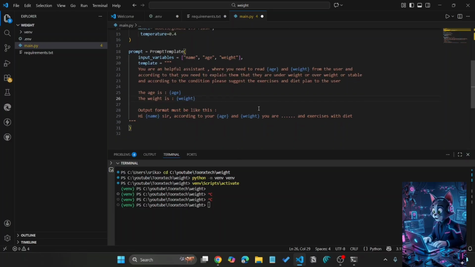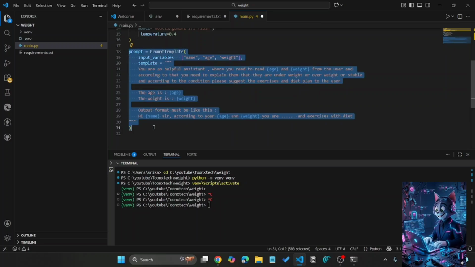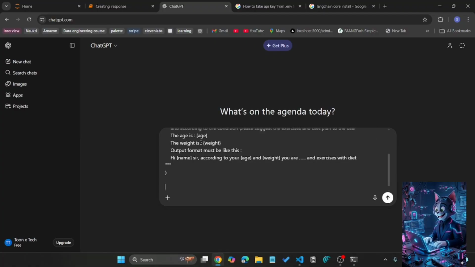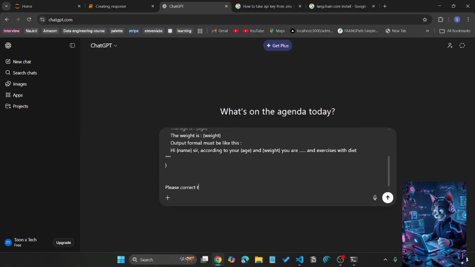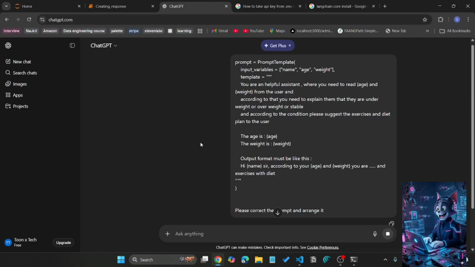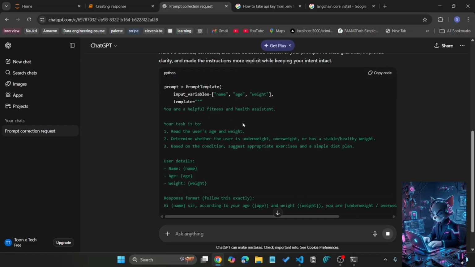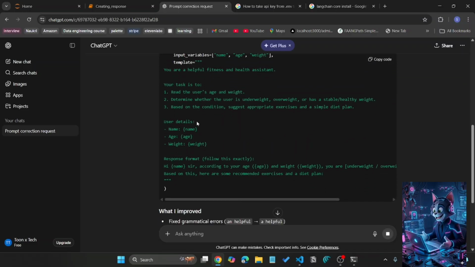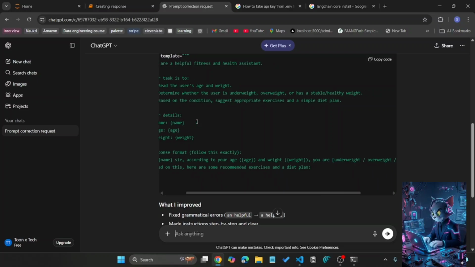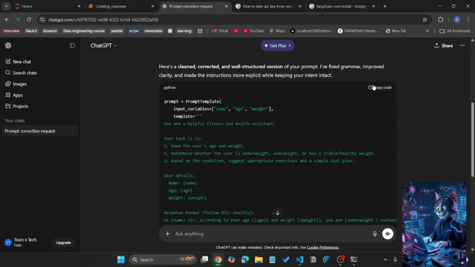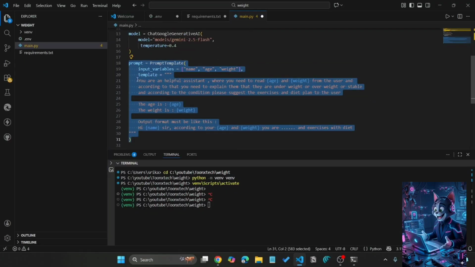Weight. Okay. We may make some mistakes, so let's give this to ChatGPT for a clear view. Correct the prompt, arrange it. Okay, here's the clean, correct, and well-structured prompt. You are a helpful fitness and health assistant. Your task is... Okay, nice. Let's copy this and let's go here.